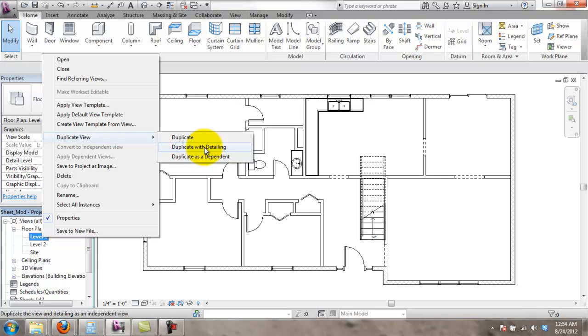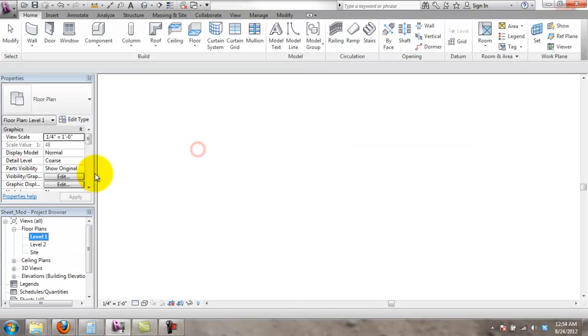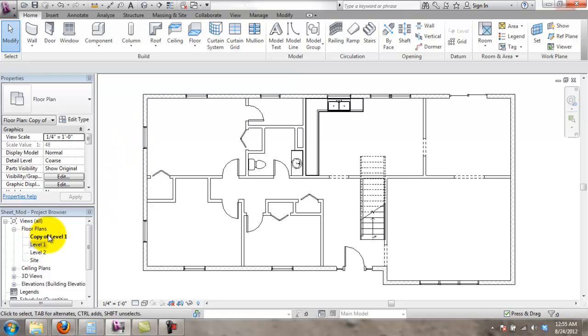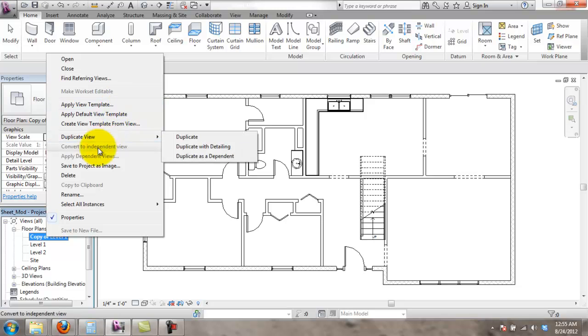So about 90% of the time you're going to want to do this. If you're doing a sheet that breaks up, you could do duplicate as dependent, which isn't the scope of this video, so we're just going to focus on duplicate with detailing for now. Okay, so now you'll see I'll have copy of level 1 and I'll have level 1 here. So I'll just rename this.